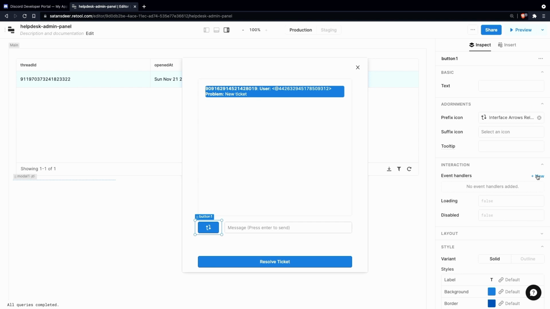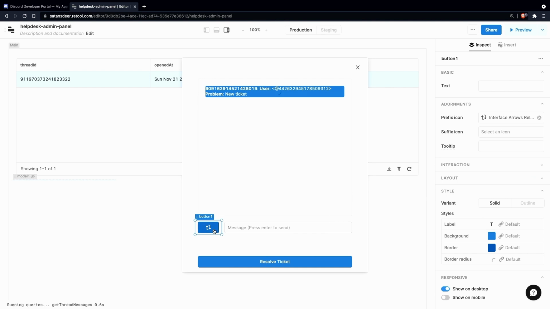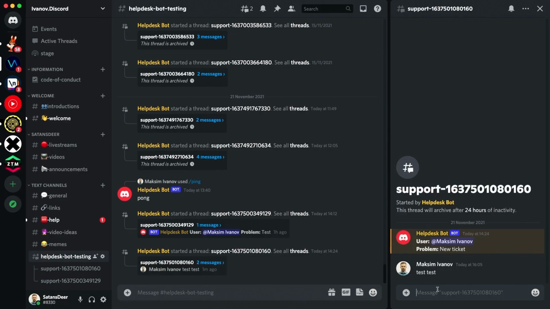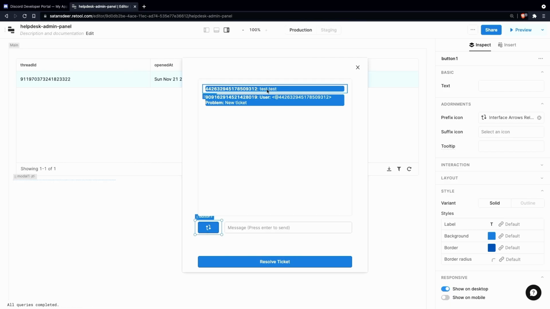In the event handlers section, click add new, click trigger query, get thread messages. That's exactly what we wanted, and that has been auto-suggested. We didn't even have to choose anything. Let's try clicking it. Okay, there was some loading indicator. Let's try to do something. Test, reload, and we got the message from the user.